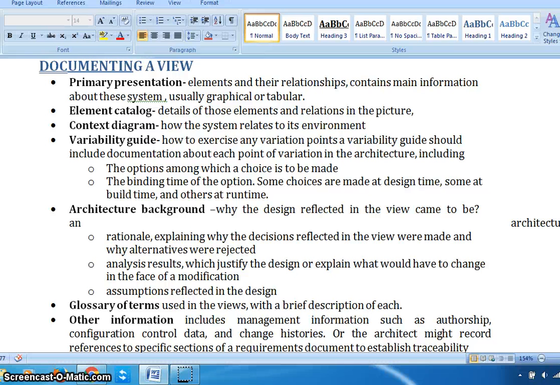And next is the architectural background. Under the documentation of a view, it explains why the design reflected in the view came to be. It may be a rationale explaining why the decisions reflected in the view were made and why alternatives were rejected, analysis results which justify the design and explain what would have to change in the face of modification, and all the assumptions reflected in the design.